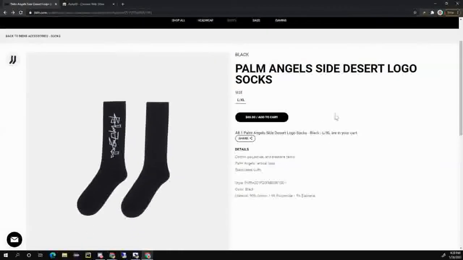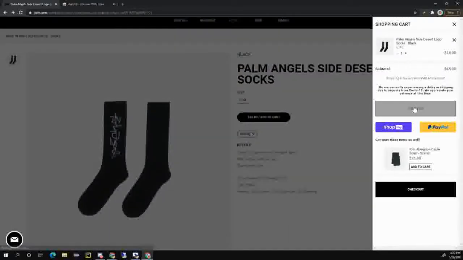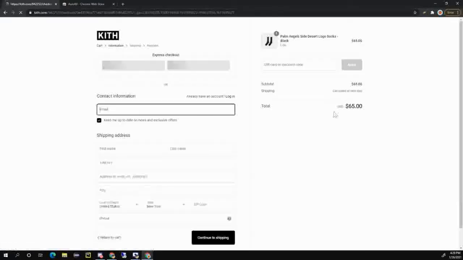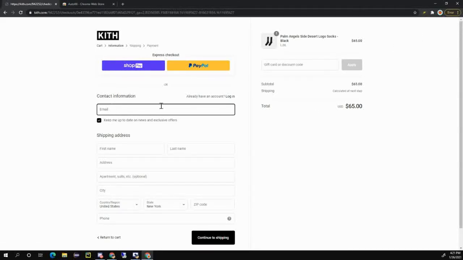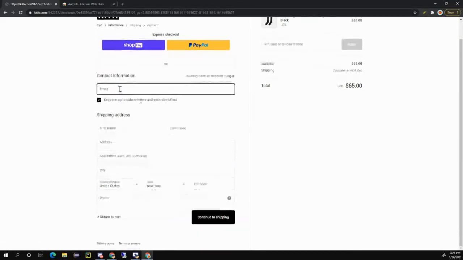Next thing you want to do is go on a Shopify site such as Kith, and just pick any product and add it to your cart. Press checkout, and you're going to be generating the autofill rules. I'll show you how to do that in order for when you bypass the queue, you could easily have your information already filled in. So what you're going to do now is just fill in your actual info.